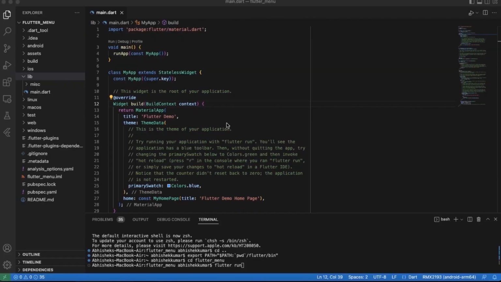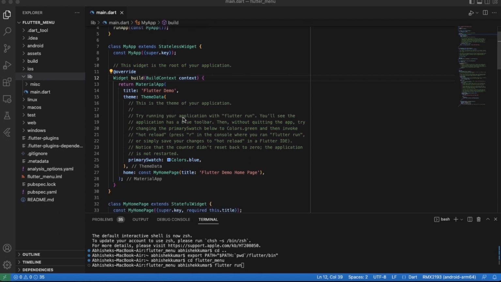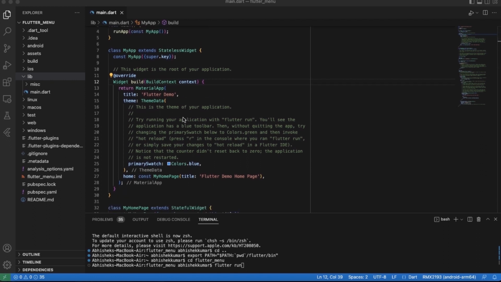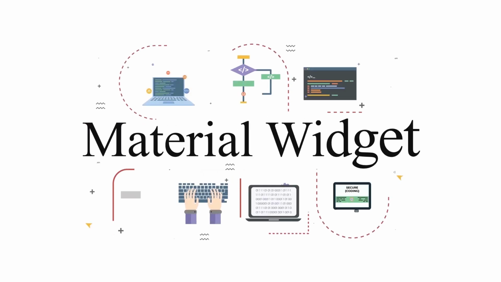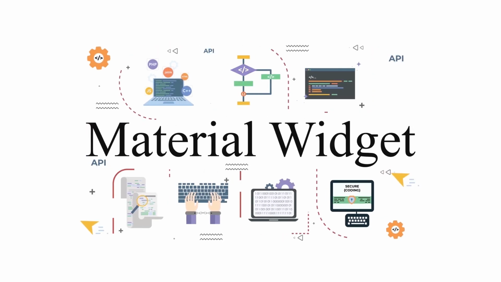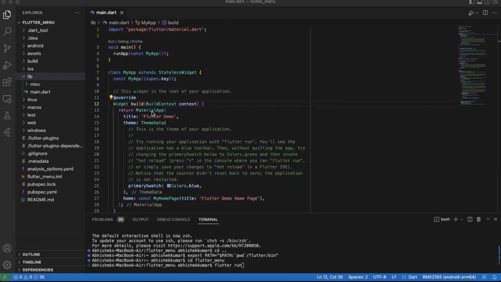This is a skeletal app that I've created, the default app that is there when you create an app. And this is my main.dart file. And some of the widgets are already there and we can start discussing these widgets right away. So the number one widget is Material App widget. So Material App widget is the widget that we have to start with when we are developing a Flutter app.